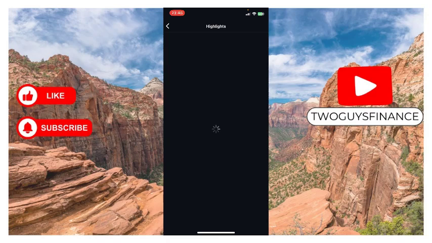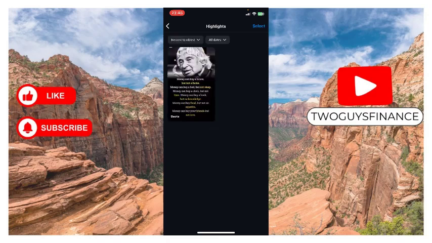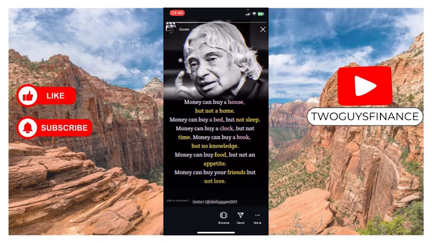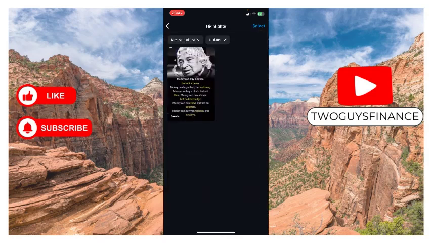So from here you can see the list of highlights you have on your Instagram account, and this is actually the oldest one. You can see code. By the time I put on this, actually it was posted on the 3rd of January 2023, and this is how you can find the list of your highlights or check your highlights on Instagram.